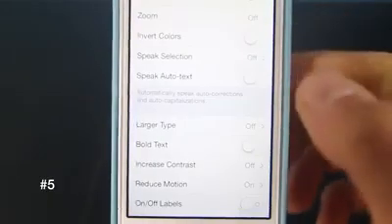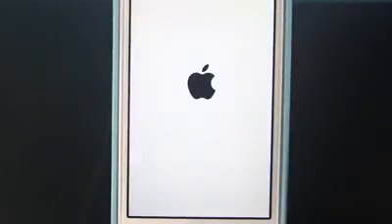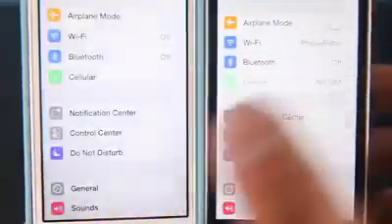Also in Accessibility, you can enable bold text, which requires a restart of your iPhone, but makes all the text much bolder and easier to read in iOS 7. As can be seen here, you can notice that the text is a lot bolder on the one where I enabled it.